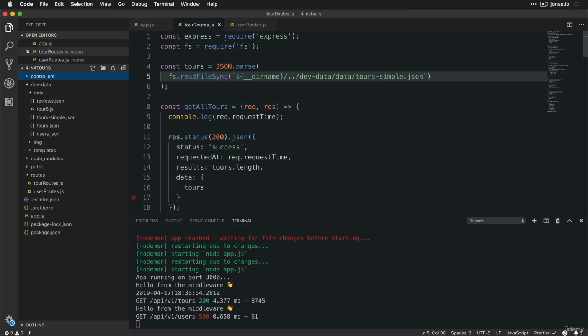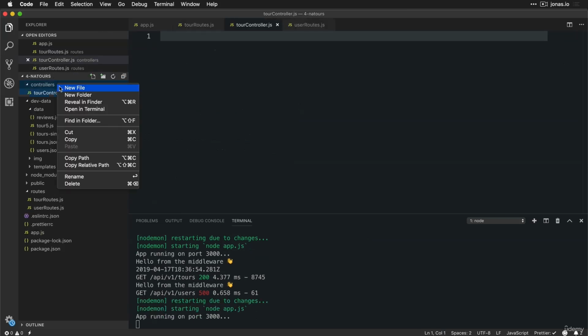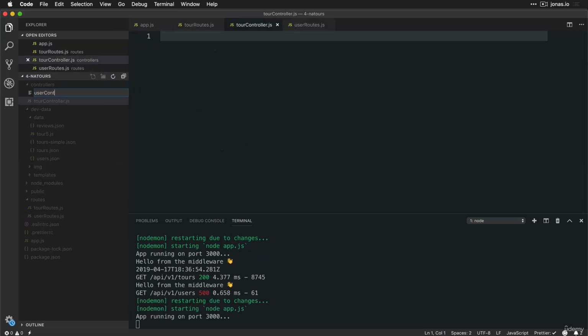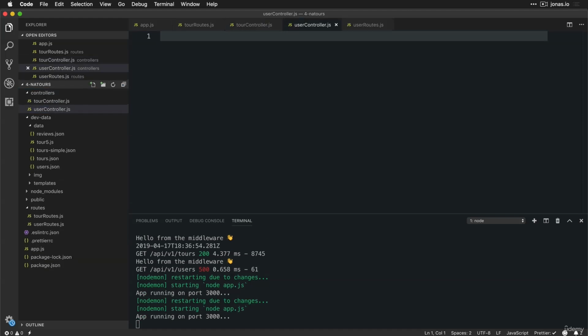But later in this course, we will start using a software architecture called the model view controller. And in that architecture, these handler functions here are actually called controllers. That's why I'm going to call the folder, and also the files in there, controllers. So let's now create the tourController.js and the userController.js. This will make a bit more sense once we reach the part of the course where we actually talk about the MVC, or model view controller, pattern.